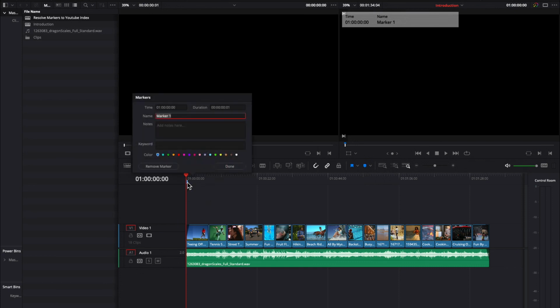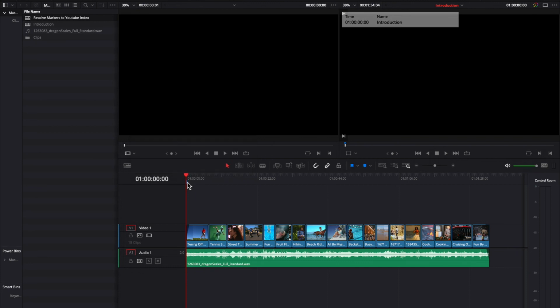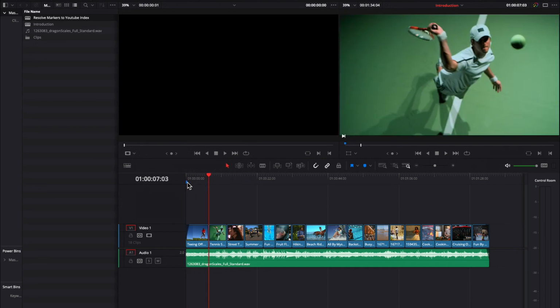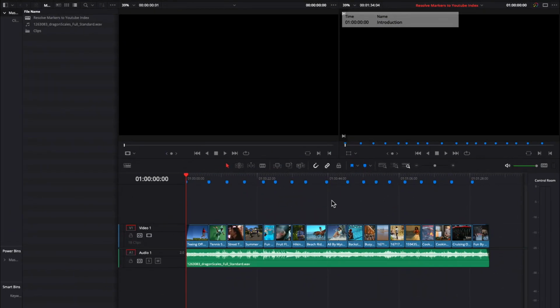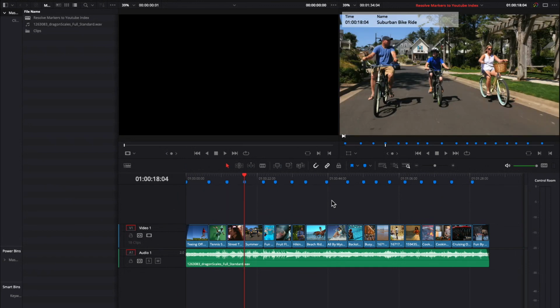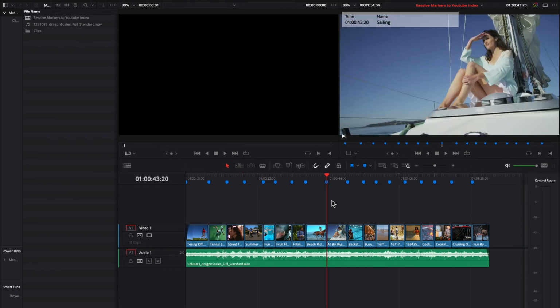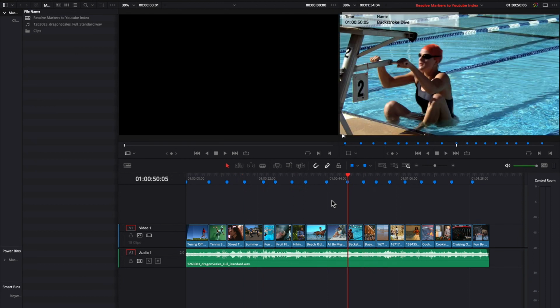This is where I add the text that I want associated with the timecode in the YouTube index. So for this first one, I'll call it Introduction. Now I'll use the down arrow to jump to each cut in the timeline here, and I'll add an appropriately named marker for each one. Through the miracle of editing, we're now done. We have markers at each point where I want to have an index entry in my YouTube video description.